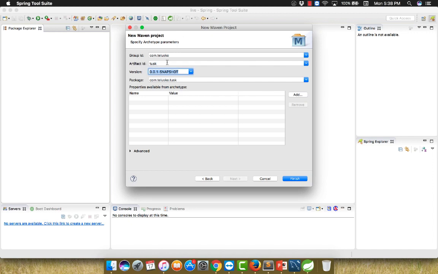And then we'll mention the version. So I will say version is 1.0. And then the package name. So package name would be the group ID plus your artifact ID. Okay, and then click on finish.